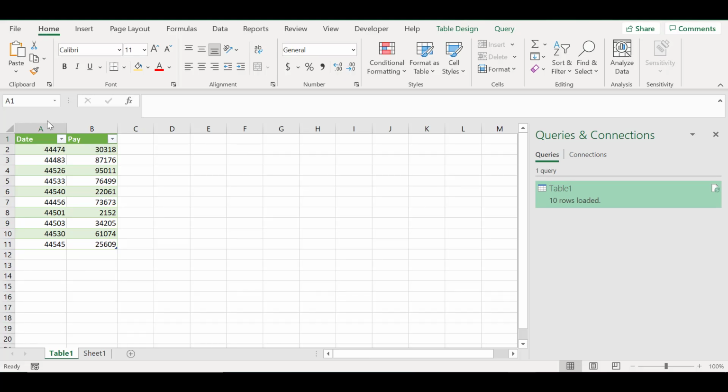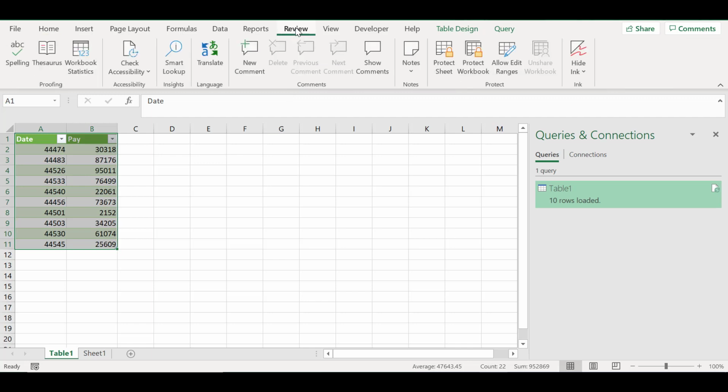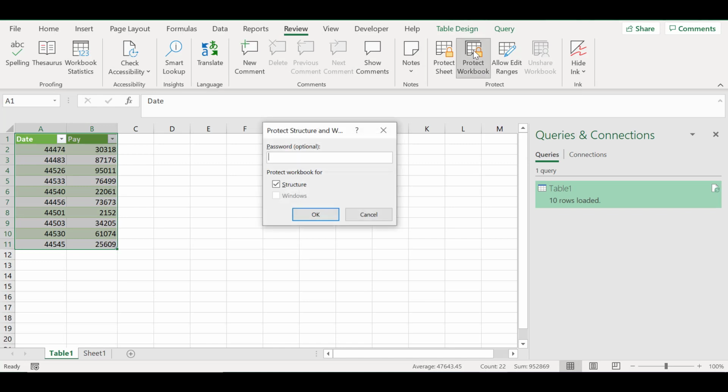Now that I've loaded my data, trick number 4 is how to protect your data. So to do that, just select your data and then go into the Review tab, and then it says Protect Workbook. So if I do that, then you can give a password.